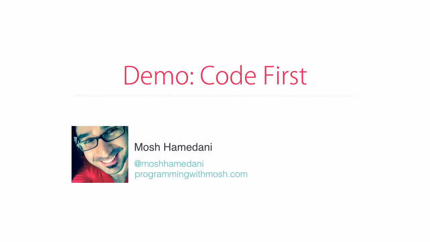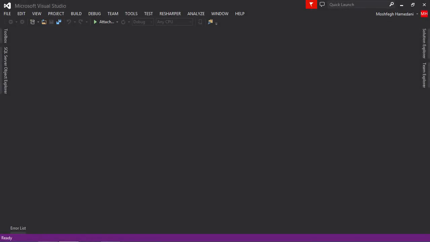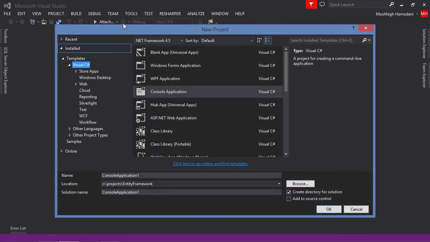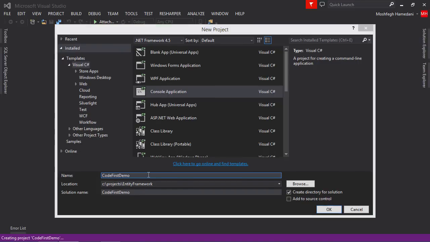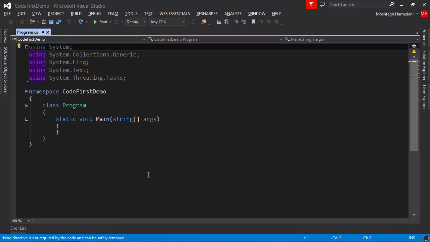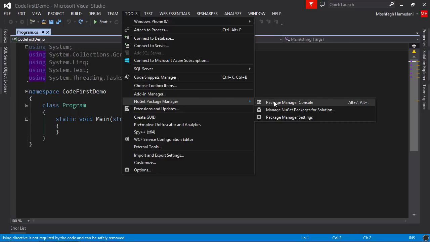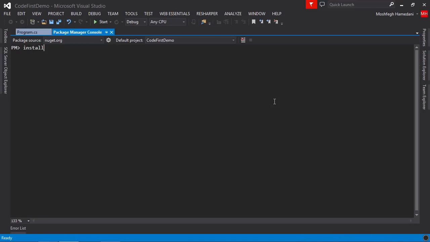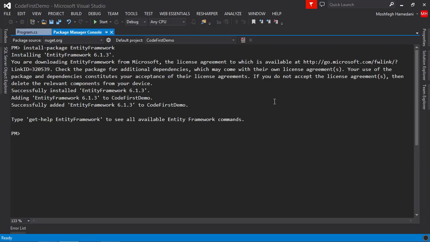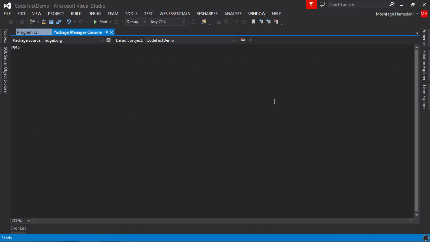Okay, in this lecture, I'm going to show you the code first workflow in action. So here in Visual Studio, I'm going to create a new console application and call it CodeFirstDemo. Okay, now, similar to last lecture, we need to install Entity Framework. So, Tools, NuGet Package Manager, and Package Manager Console. Install-Package EntityFramework. Beautiful. Okay, now back to the program.